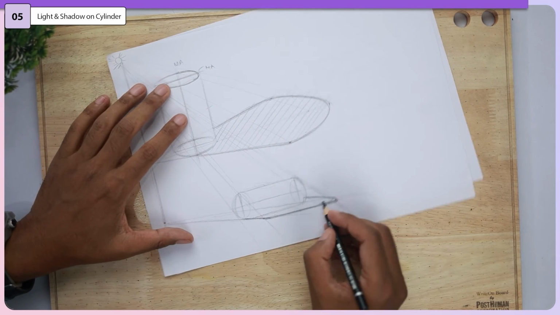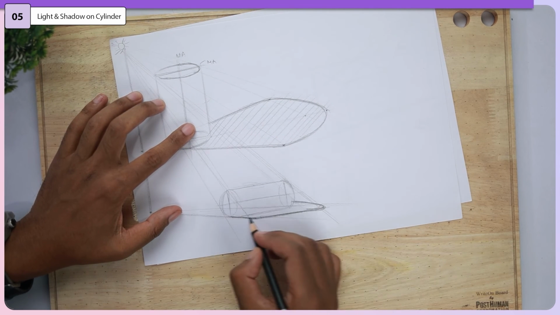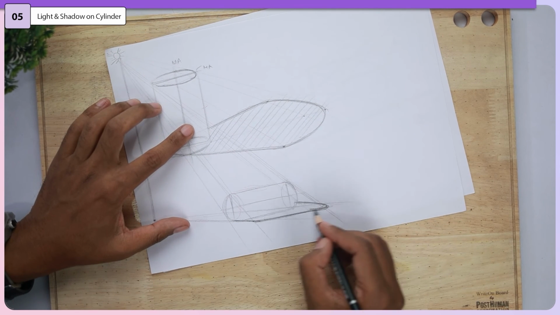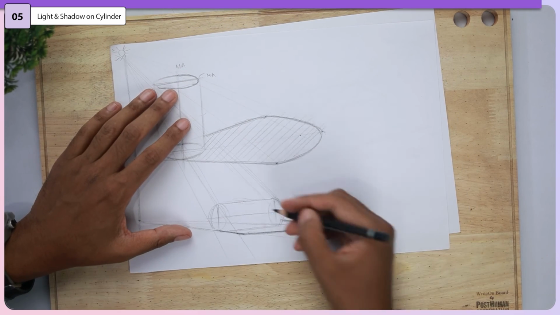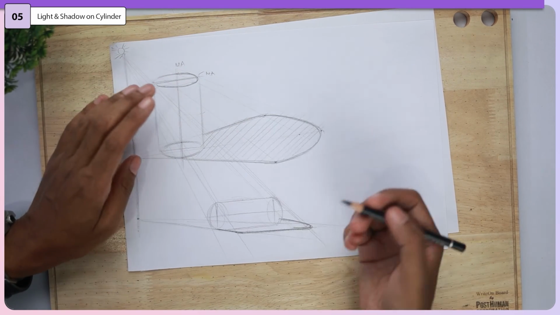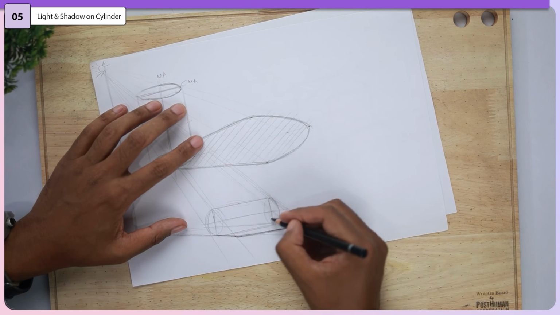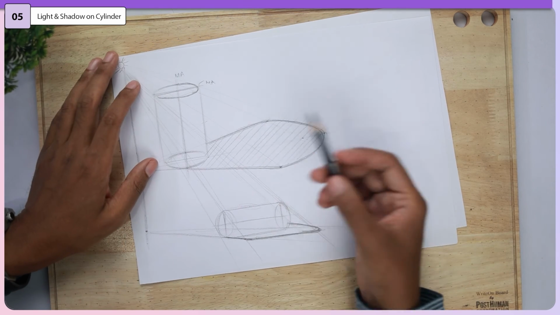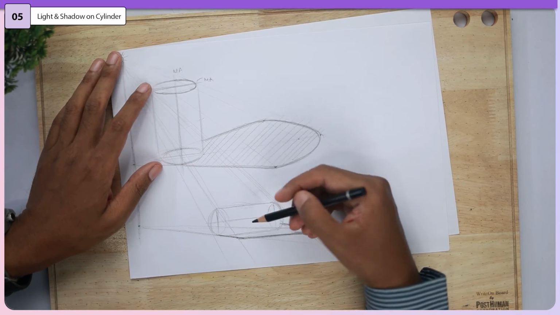Now technically, there are a lot of technical steps required to construct the shadow of this cylinder, which from an exam point of view, you don't need to know. You just need to understand how the light direction and shadow direction intersect to form a shadow. Okay. So you just need to understand only two orientations: one with the vertical cylinder and the other with the horizontal cylinder.